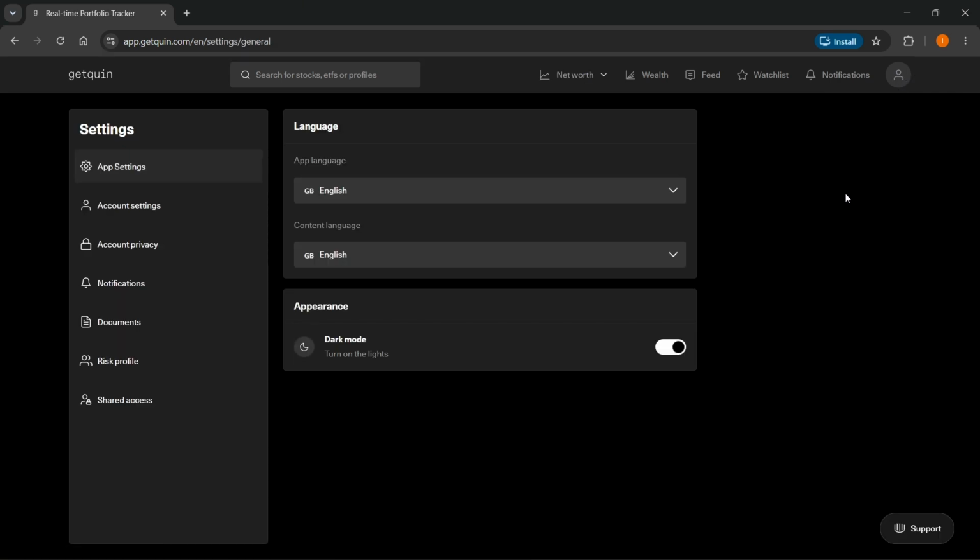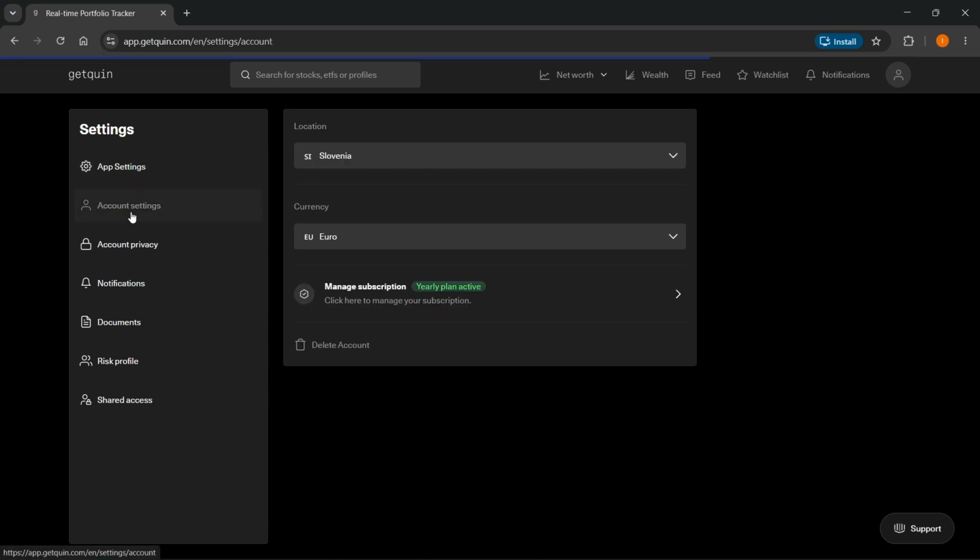Now inside settings, you can see over here, it says account settings. You want to click on account settings. And here it says manage subscriptions. So you want to simply click on over here where it's going to indicate your plan is currently active.